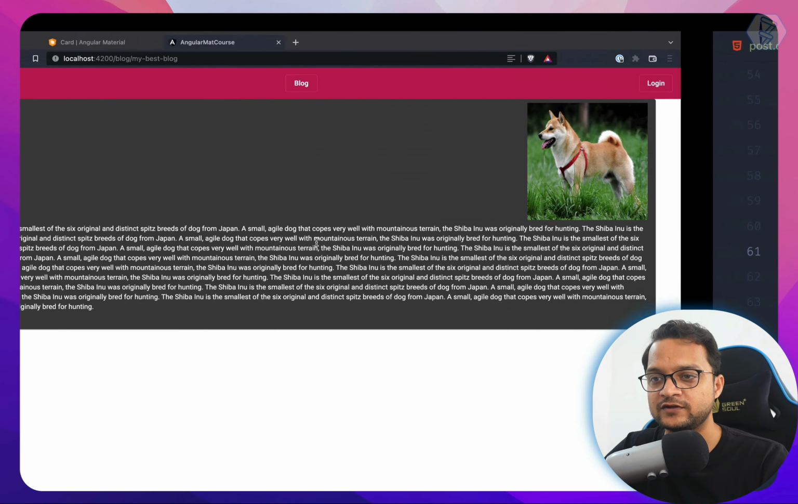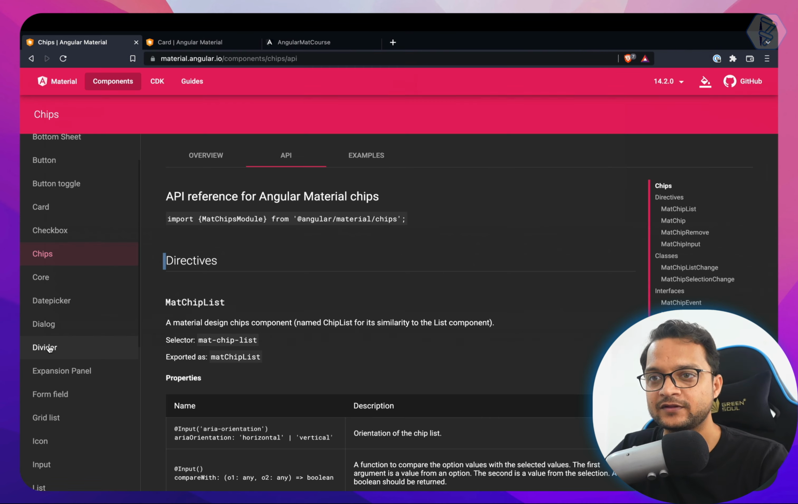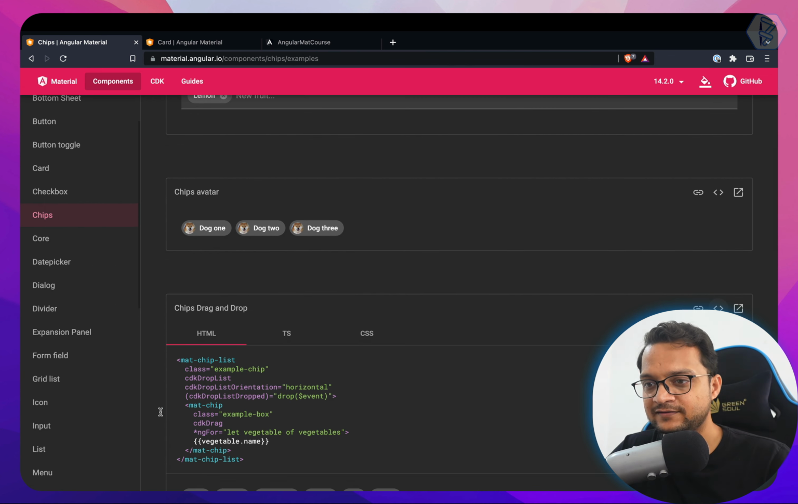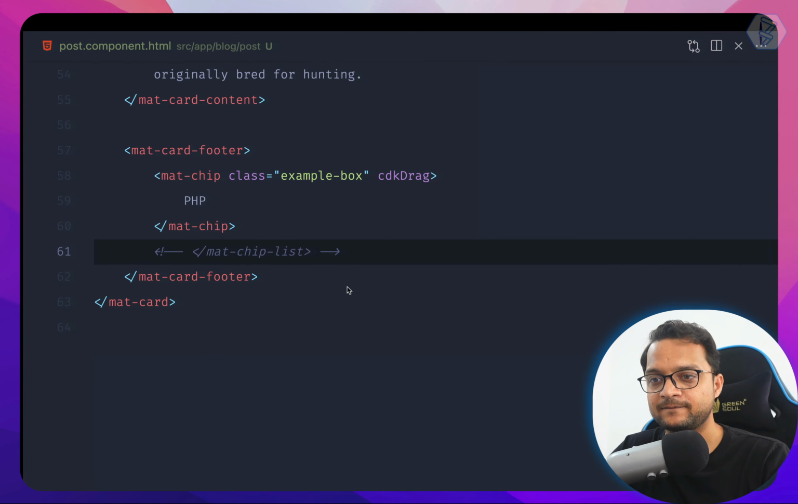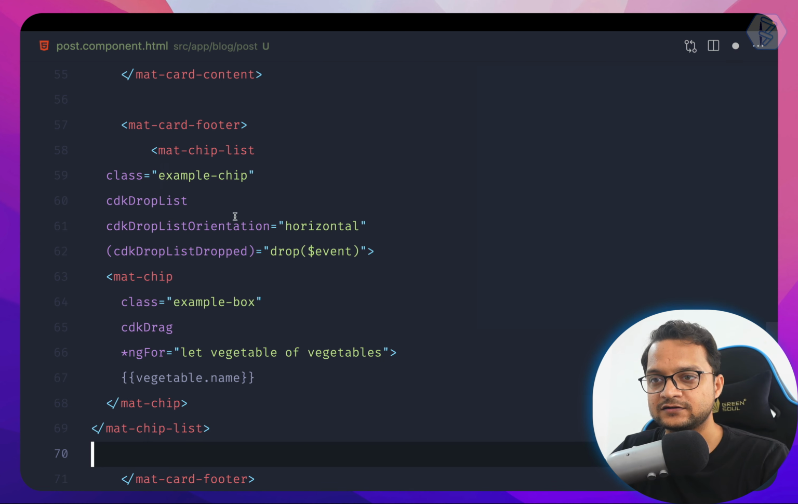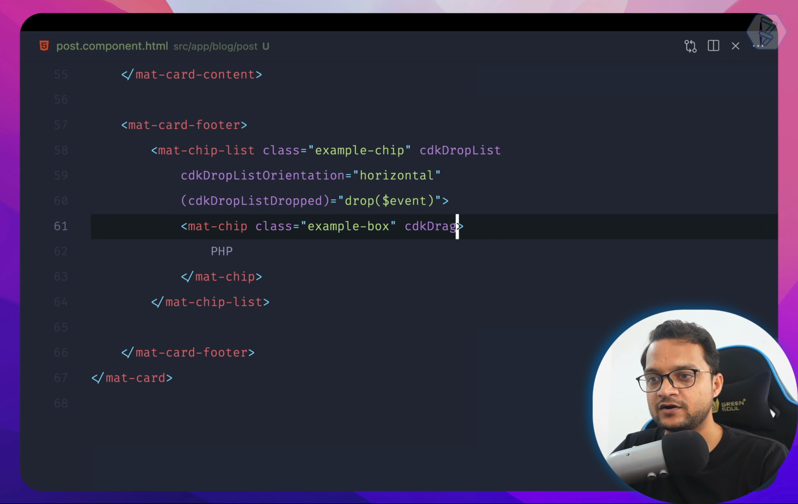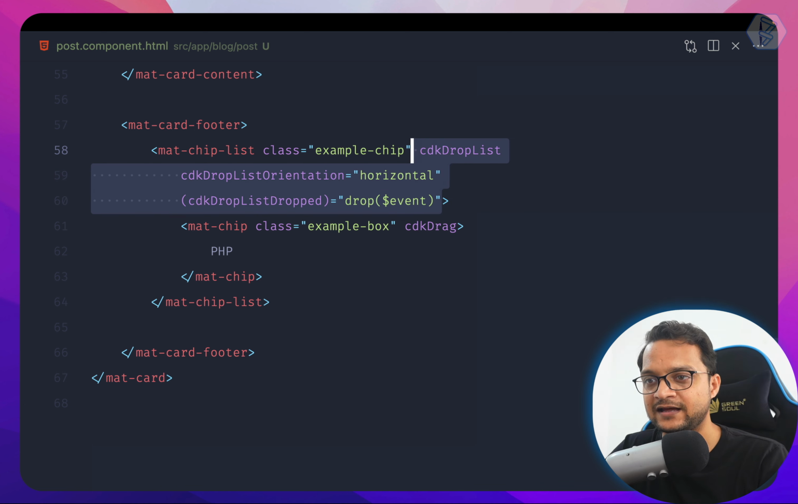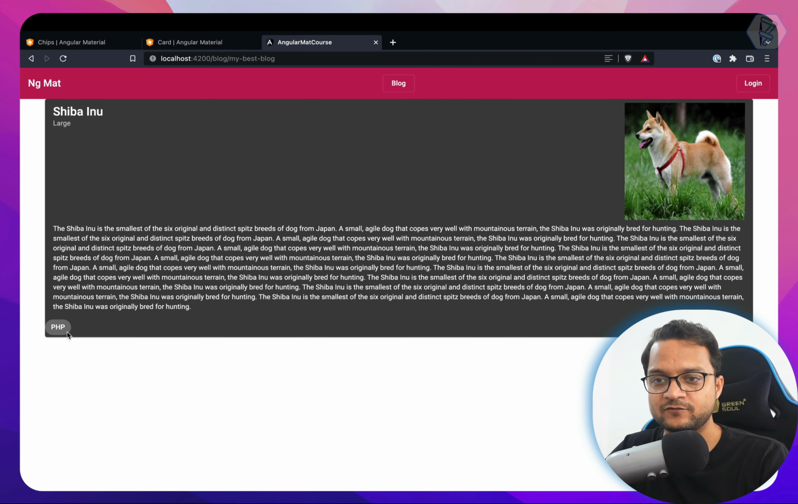Okay, so I can remove this, and you can see very little PHP is written here, and that's not a good thing, because I need a design something like this. So actually I have not copied this properly, so inside it paste it and make it PHP, remove ngFor, and I don't need any events, drop event, something like that. I don't need any class, and that's going to work. Yay, we have this PHP.